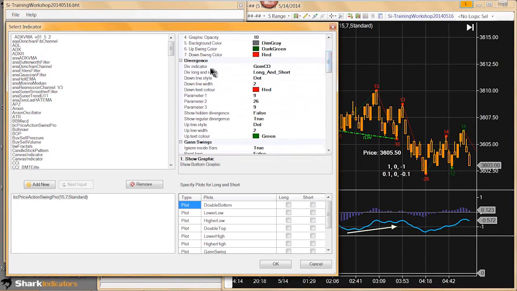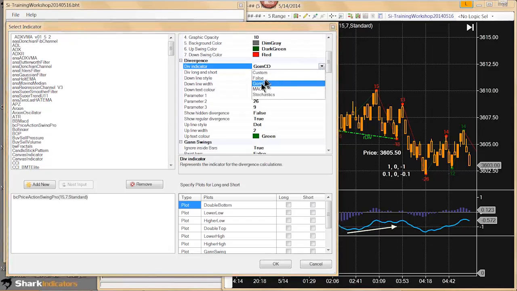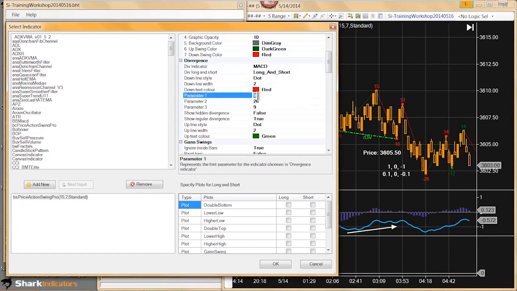And here we go, divergence. All right, so here's mistake 1. It's set to the MACD, so let's change it to the MACD. And let's change our parameters here so that they match. So 12, 26, and 9 for the MACD settings. I do have the hidden divergence turned off. It's the same as we have on our chart. We're just looking for a regular divergence.